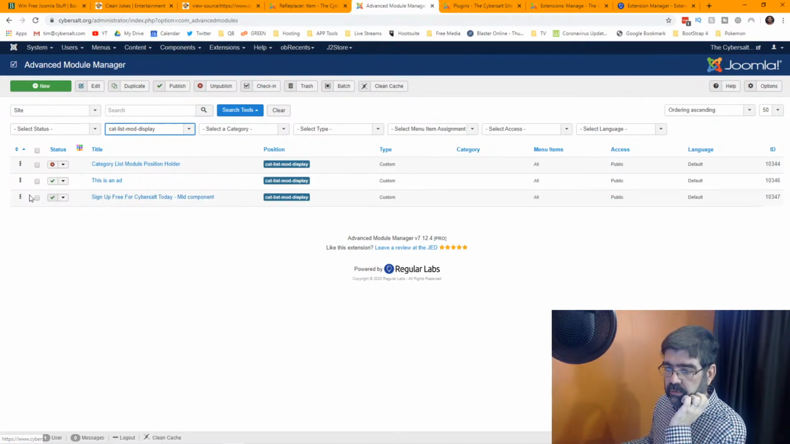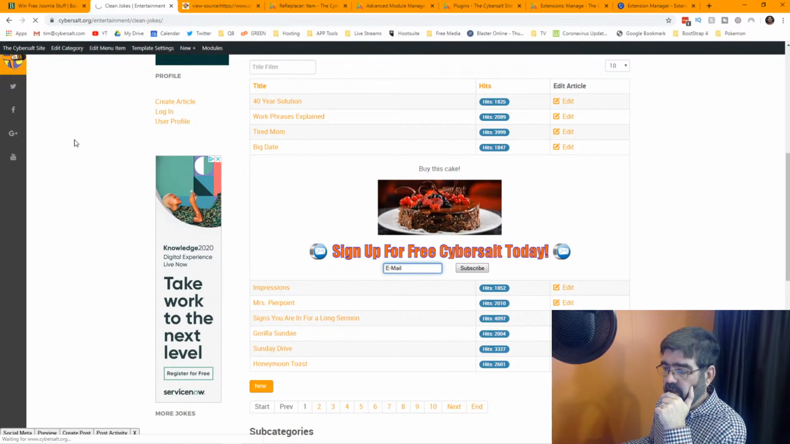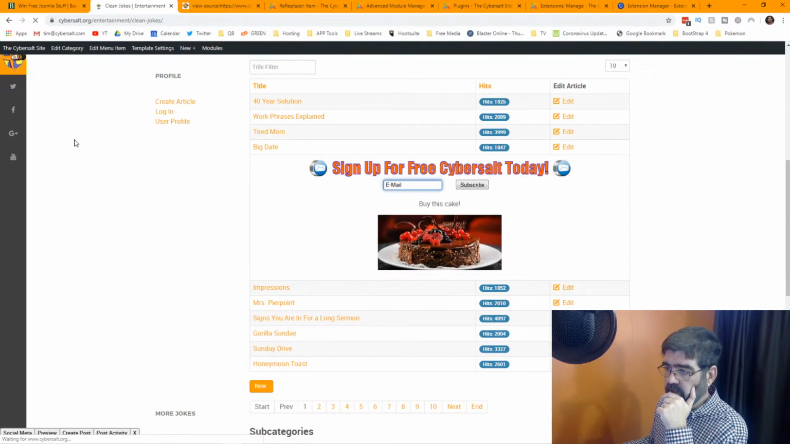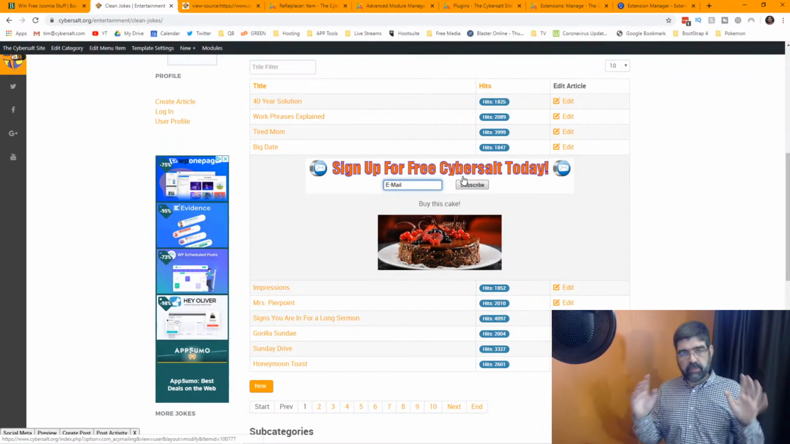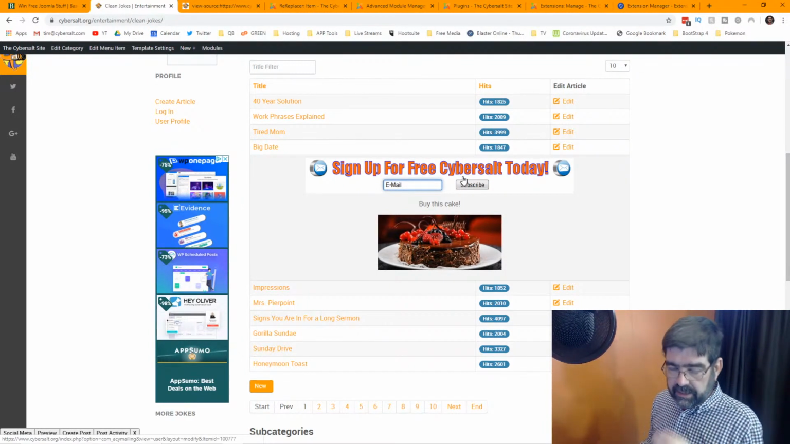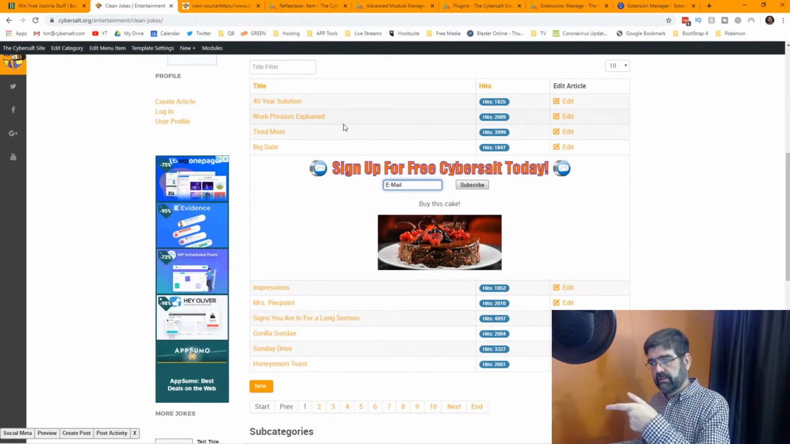But what I do want to do is I want this module above. So we'll bump it up. We'll clean the cache. We'll go back and refresh. And now it appears at the top. So there's some other things that we're going to be doing now. Let's suppose that we want a longer list. We want to display this module a couple times.